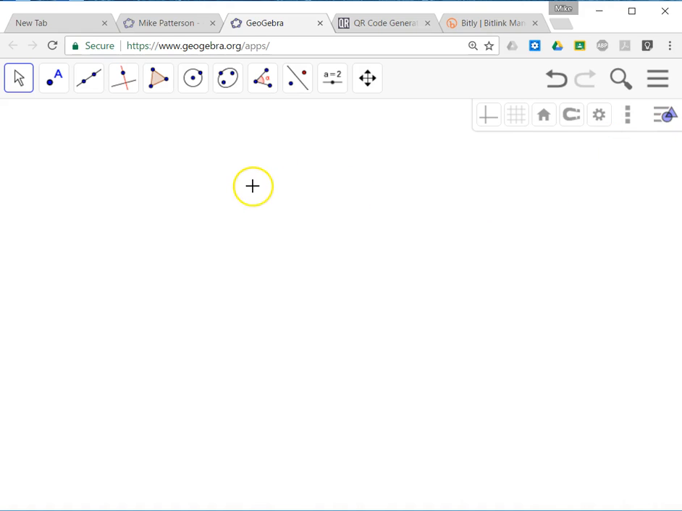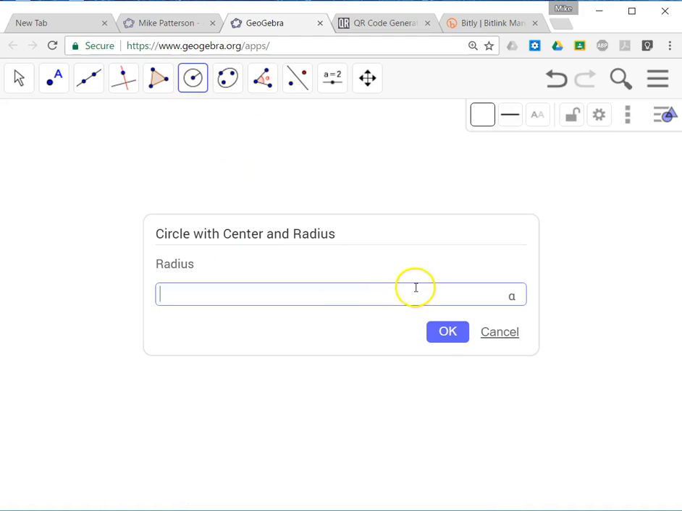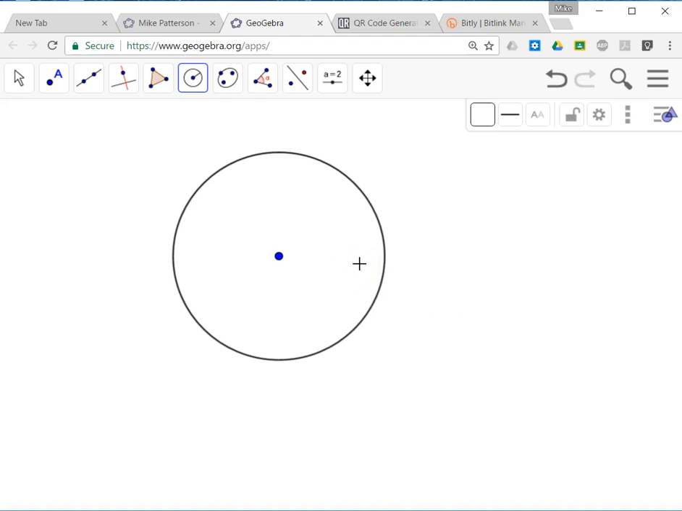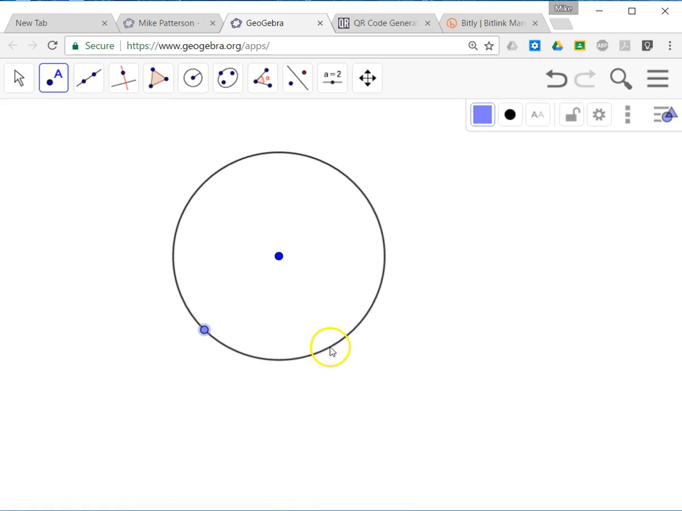So let's go through. It says use the circle and radius tool to create your circle. So circle radius, I plot a point, and I don't know, my radius will be 4 or something like that. All right, then it says place 2 points on the circle to create my arc. So I'm going to do that. I'll create one here and one here.